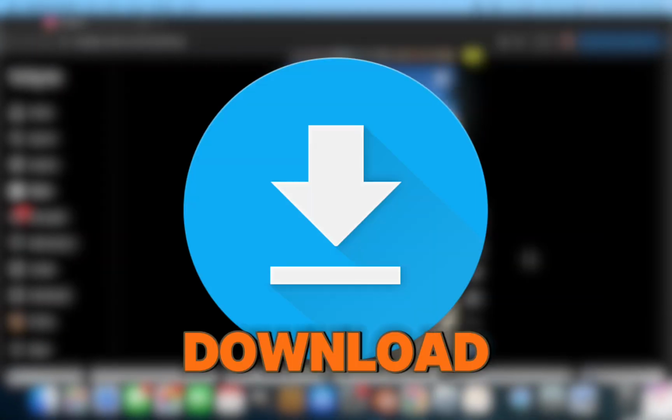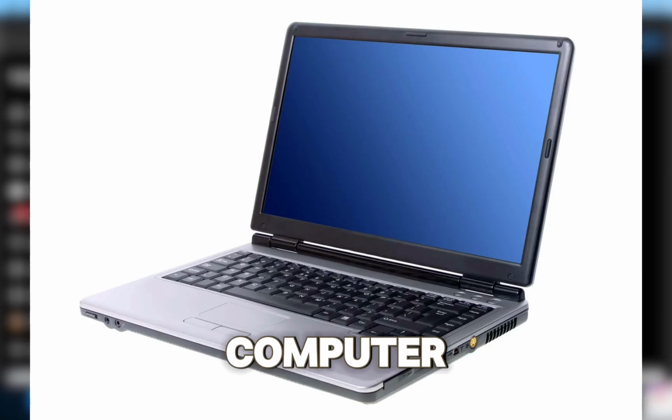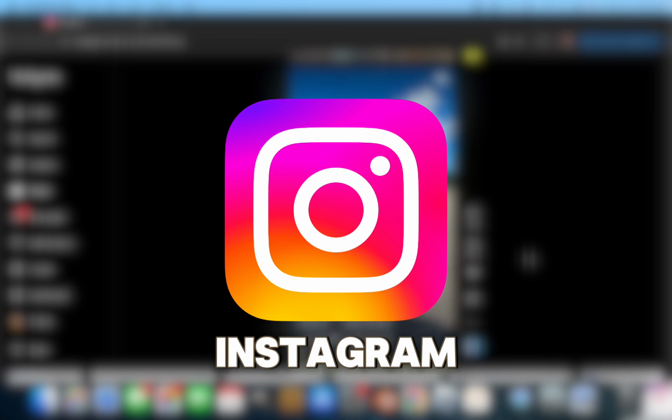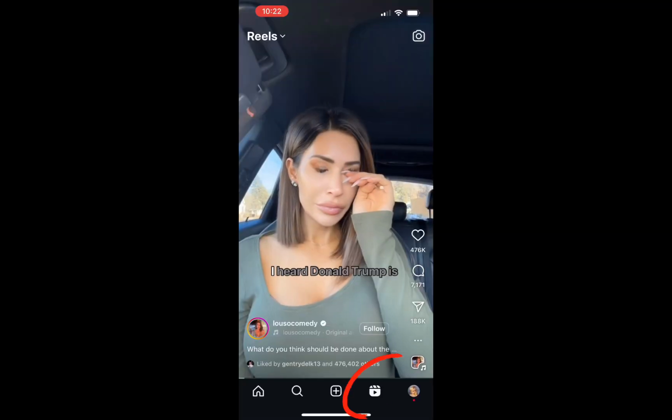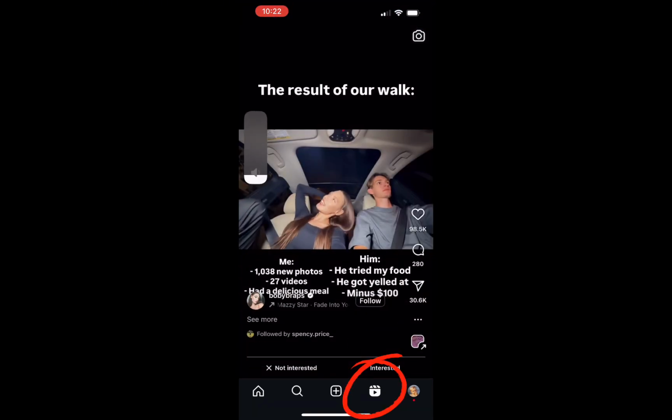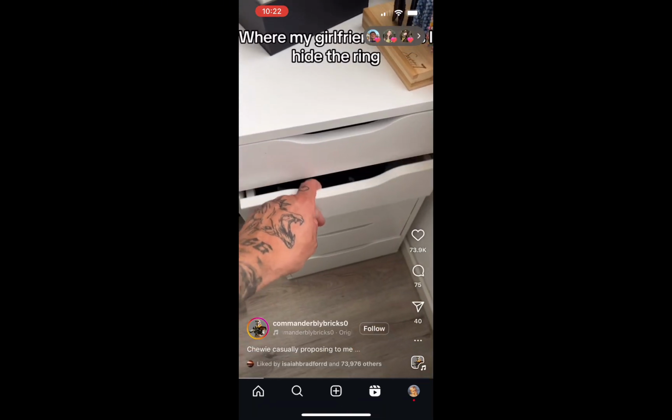So you guys want to know how to download any video from either computer or your iPhone on Instagram. And it's actually extremely easy. All you're going to want to do is open the Instagram app, navigate to the Reels portion of your app, and then find a reel that you want to download. So let's just download this video right here.